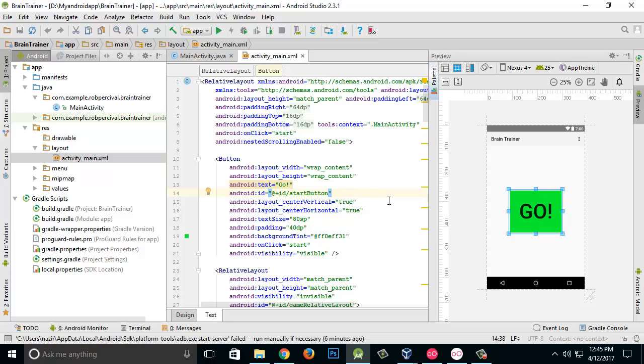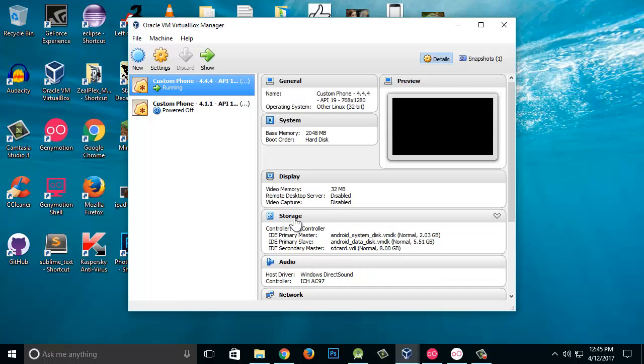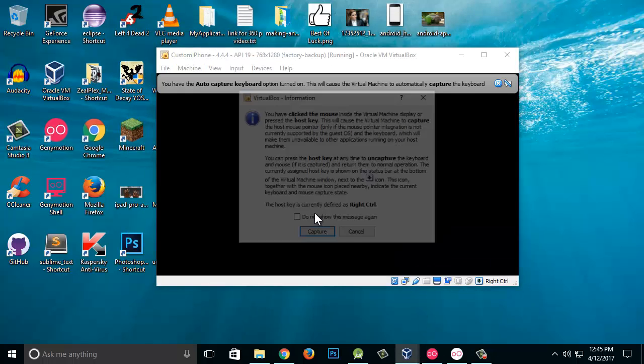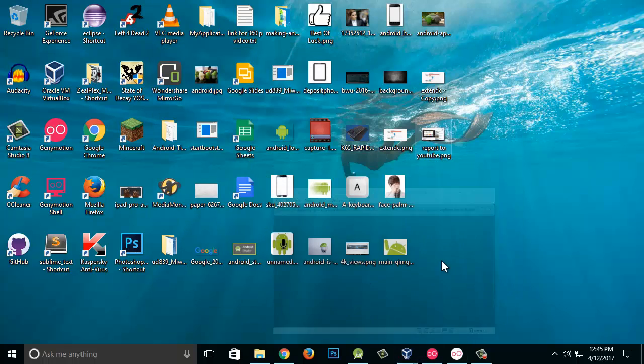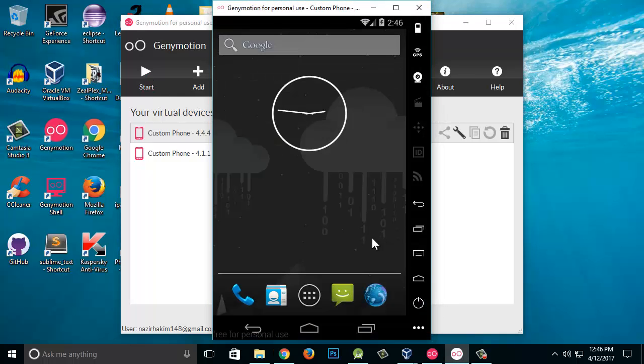As you can see, this is how we open up Android Studio. After Android Studio has loaded, next we are going to open VirtualBox. After you open VirtualBox, this is how it's going to look. All you have to do is click on that and start. After it has started, it is going to load up the screen. After it has loaded up, all you have to do is open up GenyMotion. From here, it's going to open up GenyMotion. Click on this and start GenyMotion. It's going to load up and open up like that.